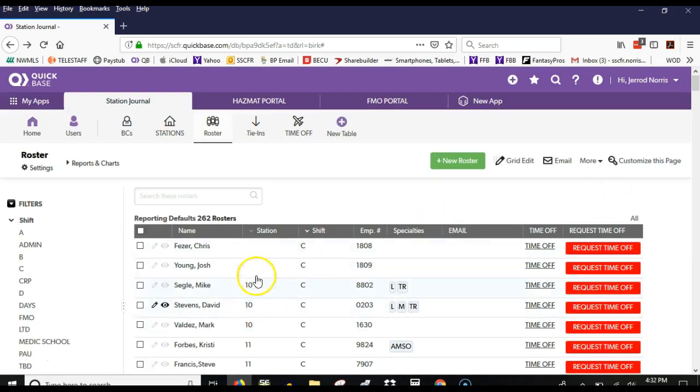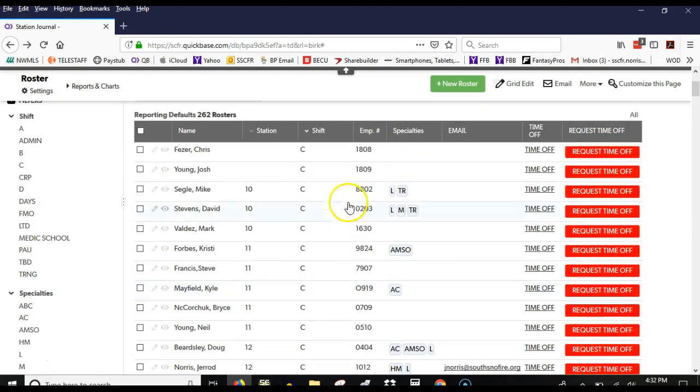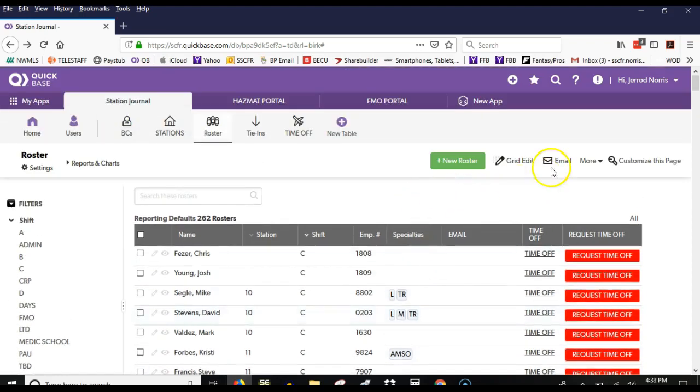So you go C shift, then you go station 10, 11, 12. So we could add battalions in here. We need to add in a primary rank, so they're ranked instead of their specialty. So is it a firefighter? Is it a firefighter EMT, firefighter paramedic? Is it a captain, battalion chief? And you can sort on that a little bit as well. Things like that. So all this stuff ties in.